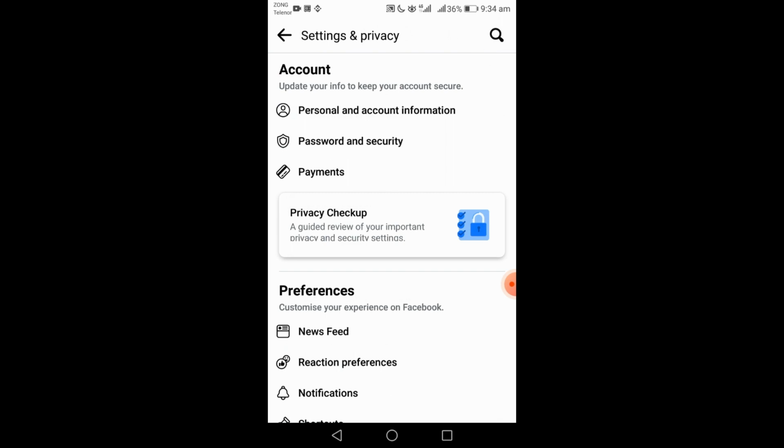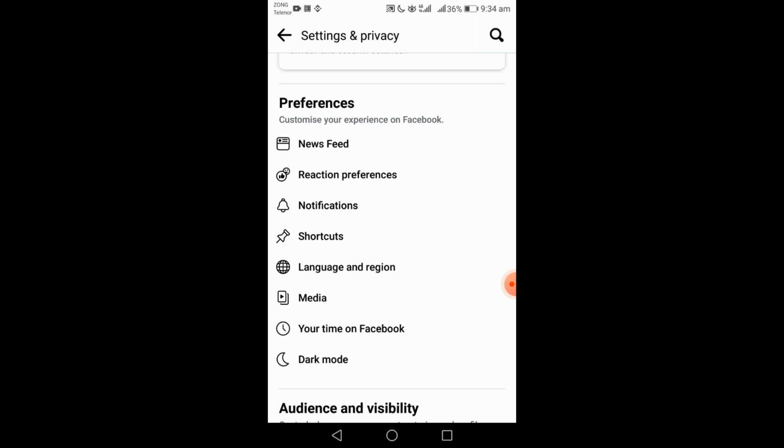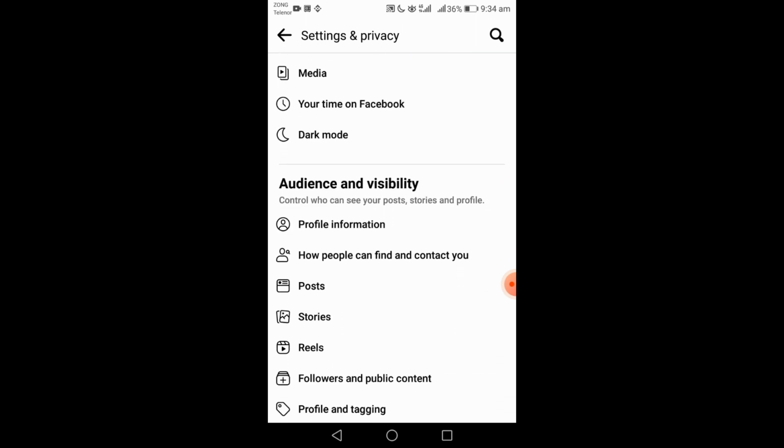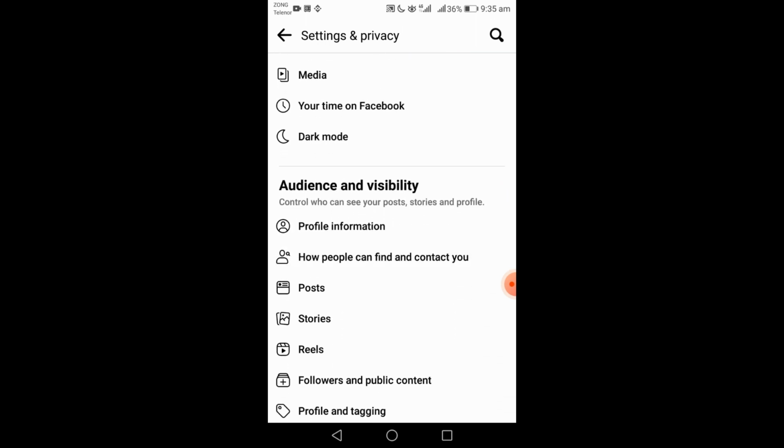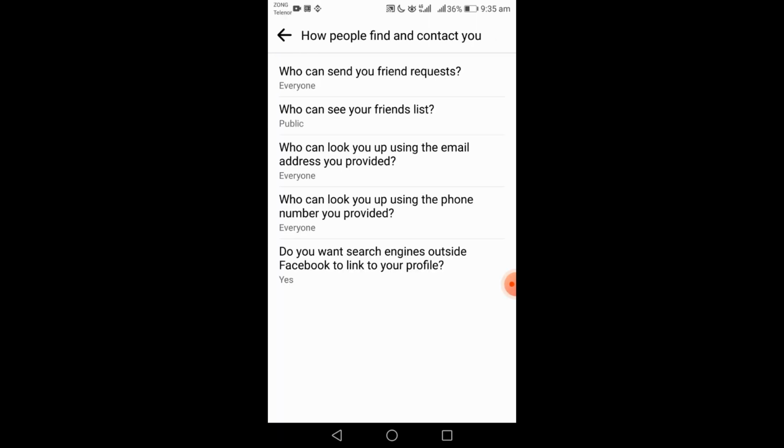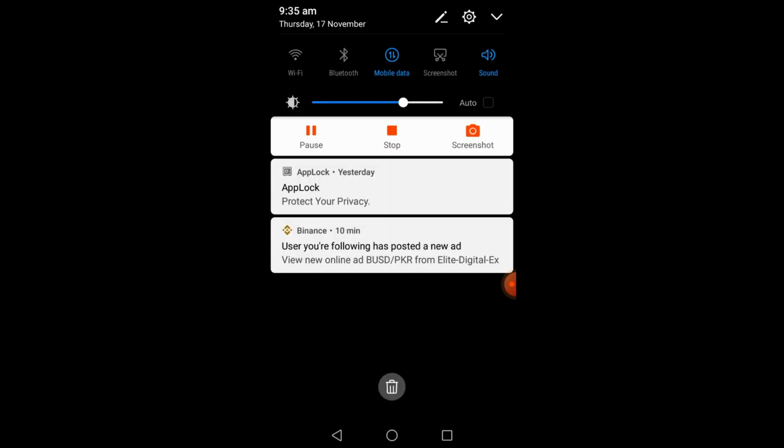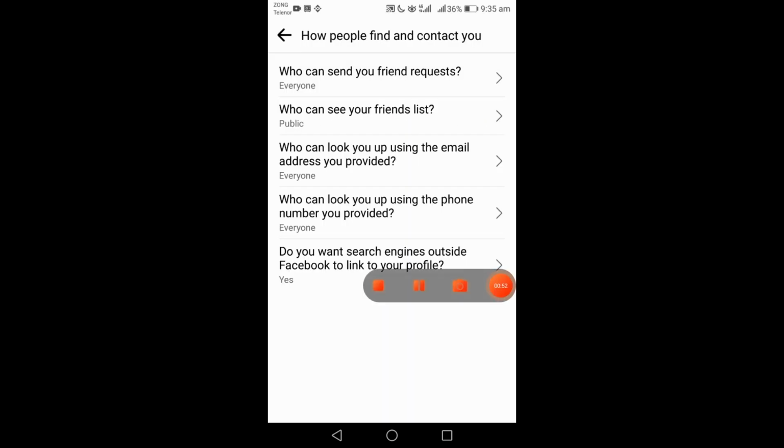When you click on the setting button, there is personal and account information, notification, language, profile information, how people can find you. You have to click this. When you click this, now all these things are coming to you. This tells you about all the things that are going on.